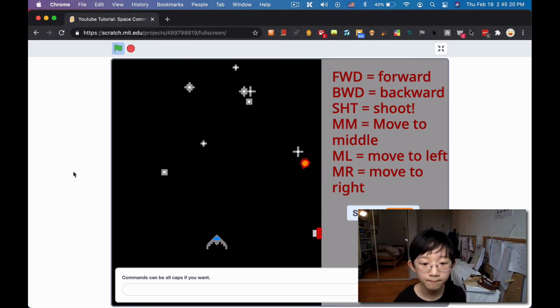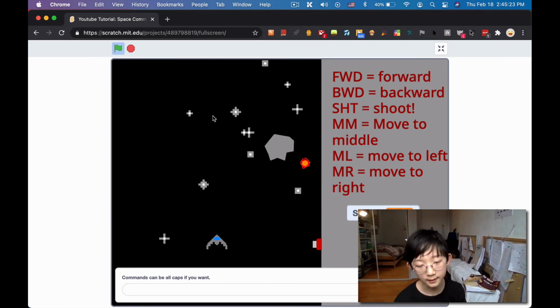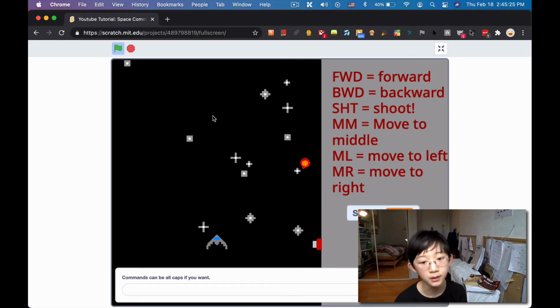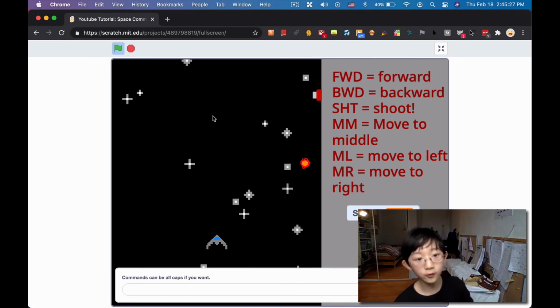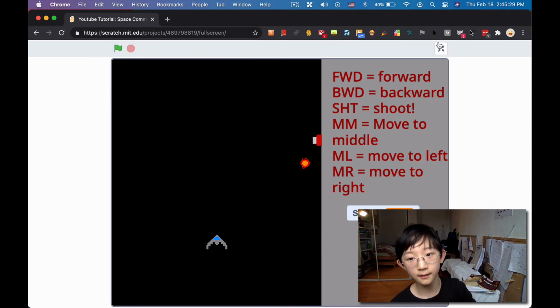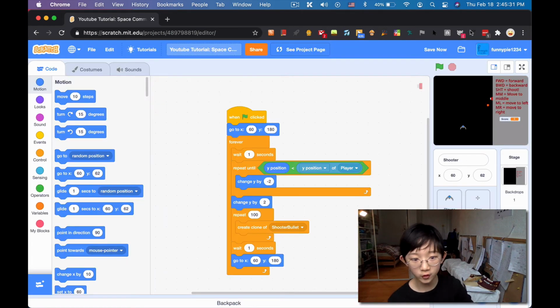Okay, let's see. It should shoot now. It's shooting right now, but you can't see it because the bullets are hidden. And it goes to the top again. Great. Actually, yeah, so what we're gonna have to do now is shooter bullet.